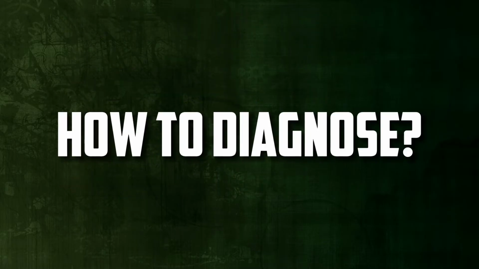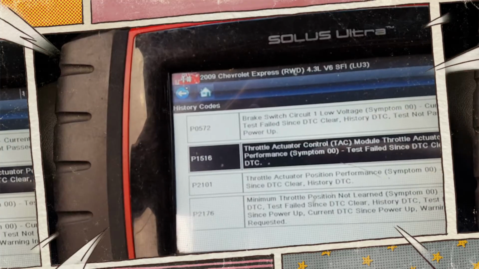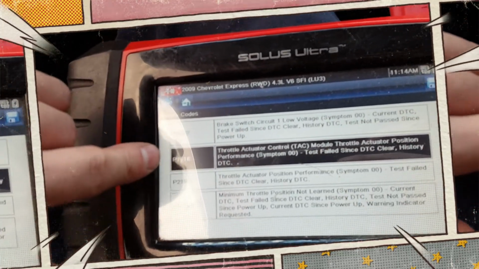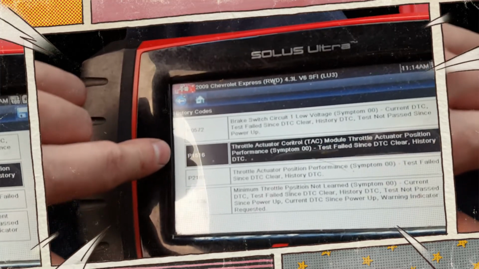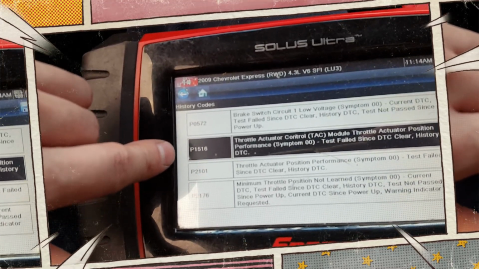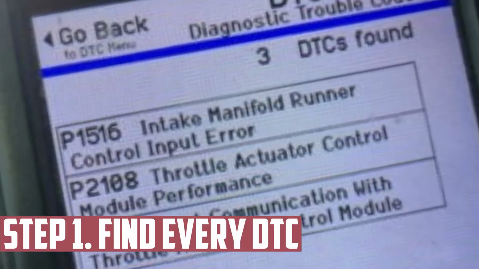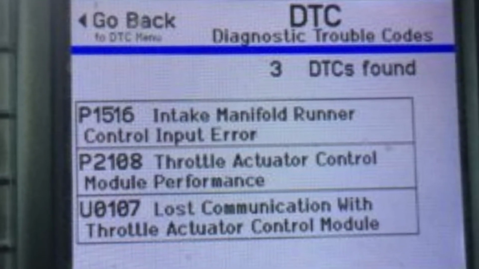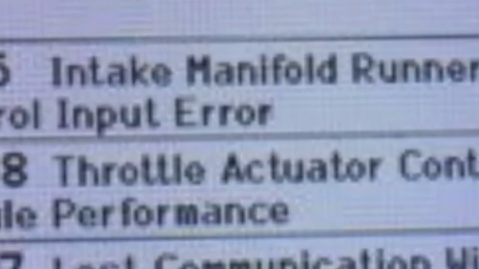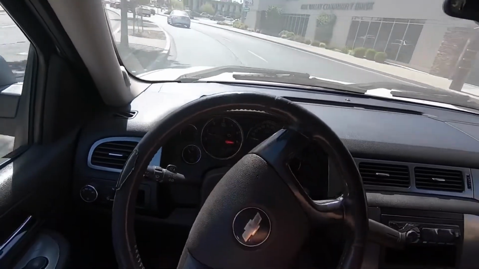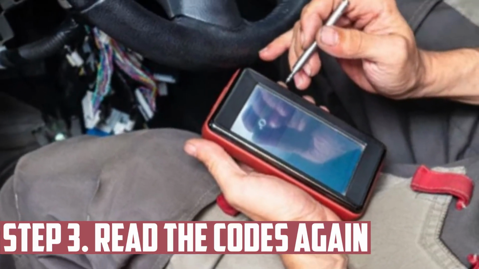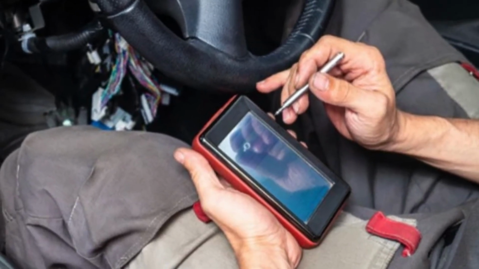How to diagnose. Even if you don't have a professional code scanner, you can diagnose the P1516 DTC just like a mechanic would. Here are some fundamental procedures to follow when working on a GM vehicle, but always refer to your car's service manual first. Find every DTC that is currently occurring by using your code scanner. For a clearer picture of what's going on, analyze the freeze frame data. You can reset the system and drive the car for a while to get the light back on if there are too many codes appearing. You can identify the most important issues by reading the codes again.